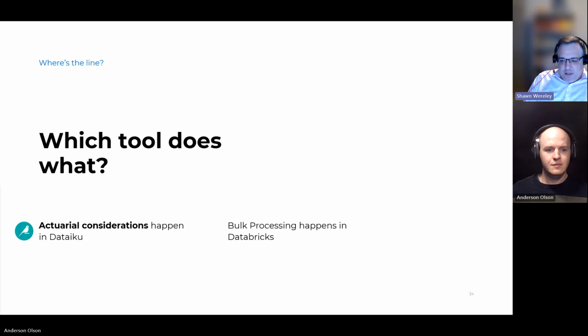And which tool does what? As I said, actuarial considerations. Actual calculations, as I mentioned before, happen in Axis, but actuarial considerations happen in Dataiku. The bulk processes, as I mentioned, happen in Databricks, but for actuarial considerations, such as what assumption is set for which cohort of policies or what criteria goes into a cohort of policies, that is best set in Dataiku, whereas the rest of the bulk processing, connecting names to addresses or other hidden sort of information is best done outside of Dataiku in Databricks.